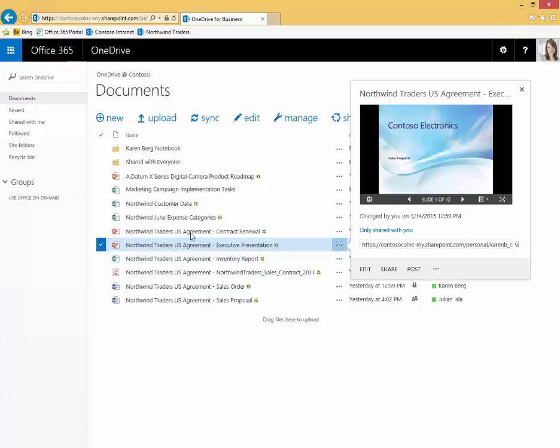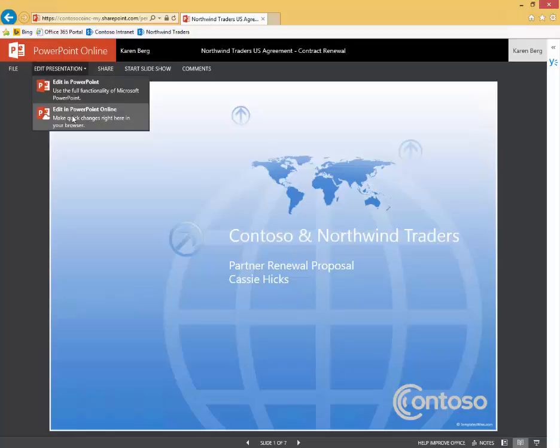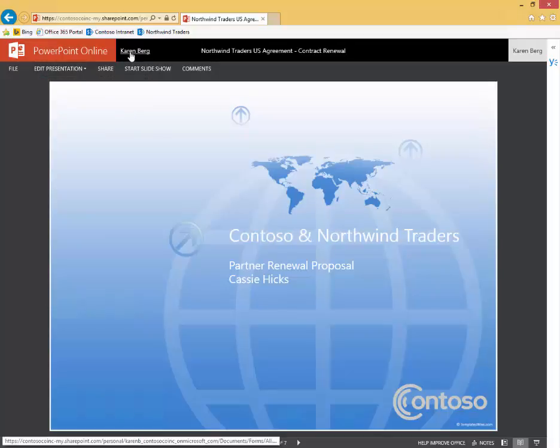Also, by default, when I load a document, it'll load into Office Online, in this case PowerPoint Online. For this PowerPoint document, it gives me viewing and light editing from any browser, right within the browser. Cross-browser support, great story to tell there. If I want to edit this, I can do light editing in Office Online, or if I have the full Office installed, I can edit in the full PowerPoint Office app as well. So document previewing, viewing and editing through Office Online.